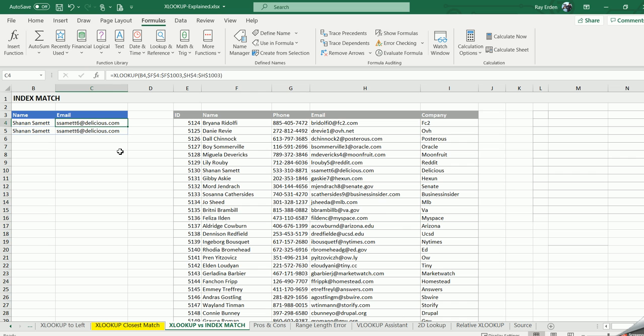Now the second one is doing the exact same thing. It's finding the email address for the same person, Shannon Smith, but in this case it's using the INDEX and MATCH functions. These are two different functions. INDEX is a function, MATCH is another function. INDEX MATCH is a combination of those two functions. It's a kind of well-known combination, and a lot of people refer to it as the INDEX MATCH function. They can be used individually as the INDEX function and the MATCH function, or, like you're seeing here, as a combination.